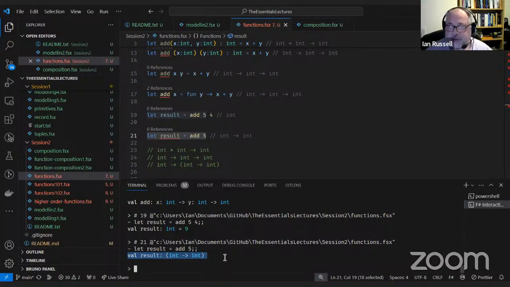But F# automatically curries a function for you and automatically splits it into multiple functions. It appears like it's a function with multiple parameters, but it isn't. And the advantage of that is that we can use partial application. Partial application we will use quite a lot in F#.